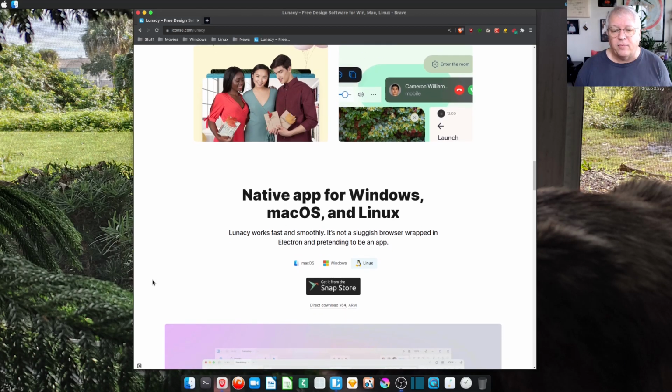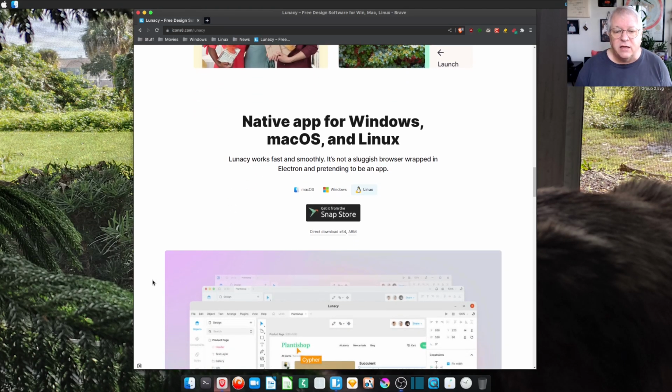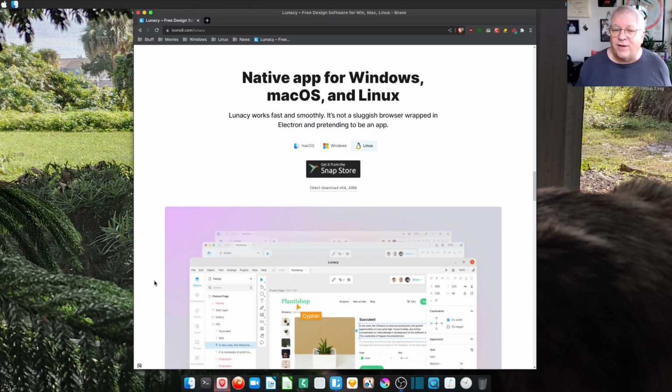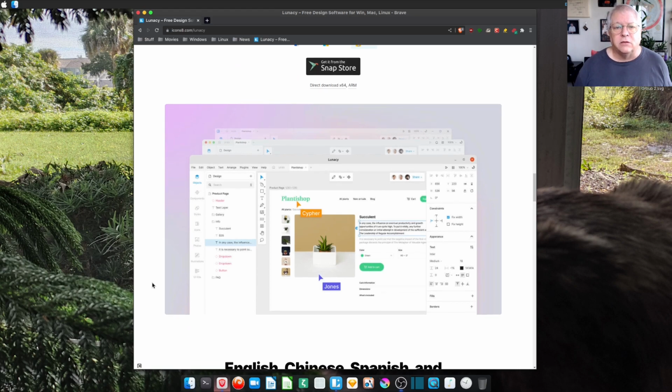It's a native app for Windows, Mac OS, and Linux. And Lunacy works fast and smoothly. It's not a sluggish browser wrapped in Electron and pretending to be an app. Now, I don't know about many of the Windows users, but the Linux users are probably going to be sitting there thinking, yeah, no Electron. It does start off a little bit slow. I think it is trying to download an awful lot of the preliminary icons and pictures off-site. I haven't really been able to determine that or not.